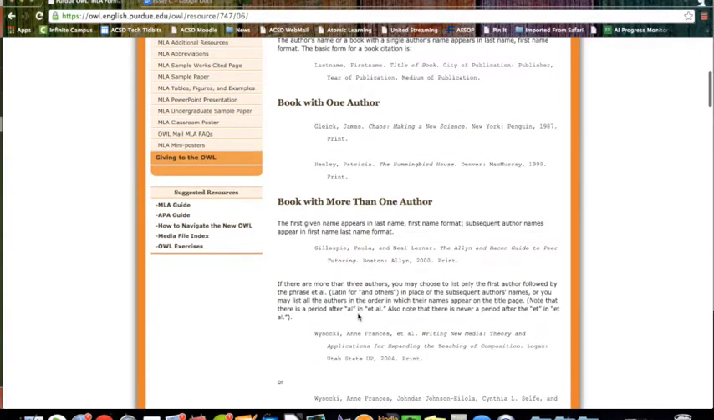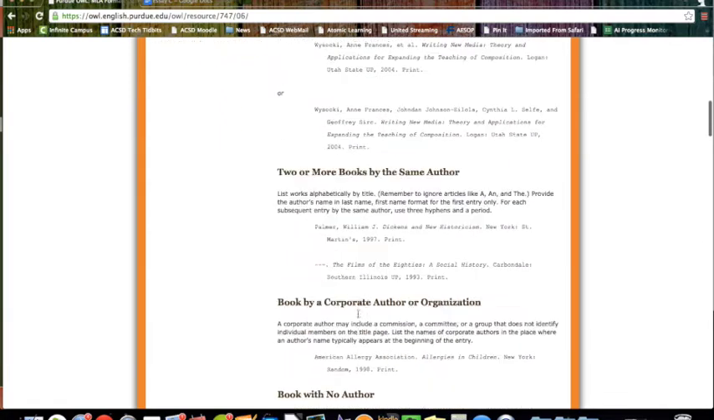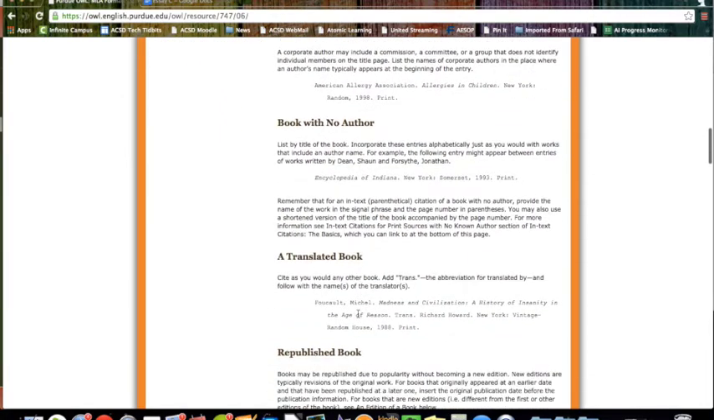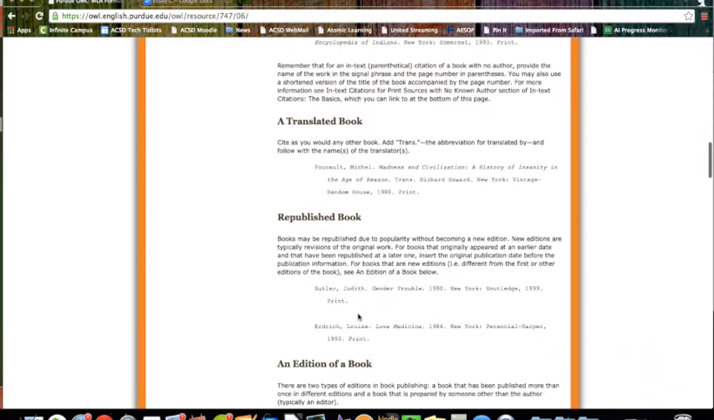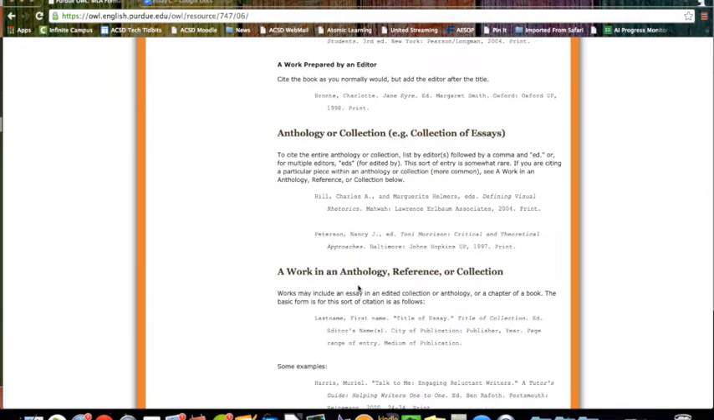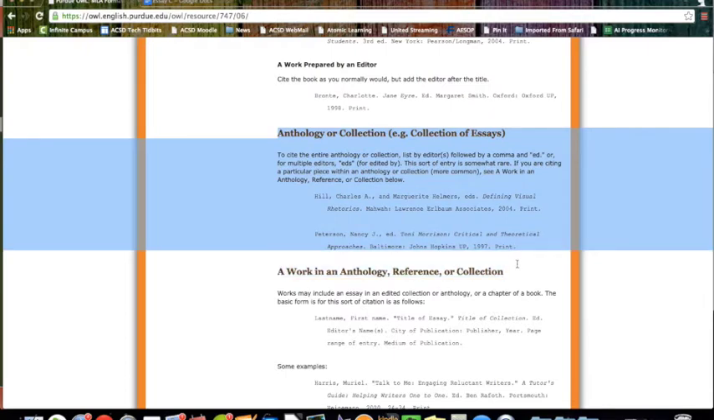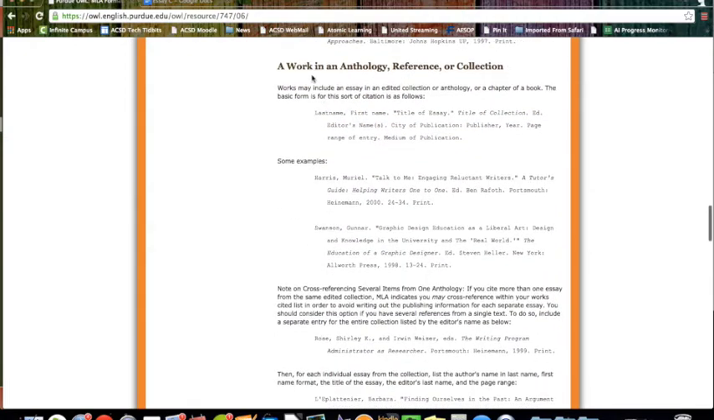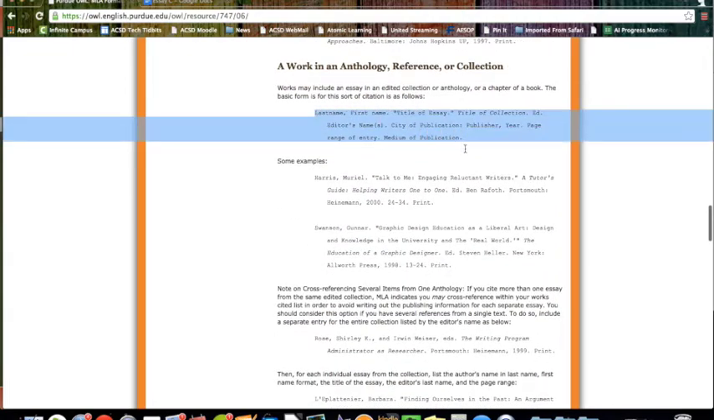Now, for our essays, like another common thing, so if you have a book, there's that. Another common thing is an anthology. If you scroll down, right here is how you would cite a work from an anthology. Actually right here, a work in an anthology. So you would, in parentheses, put the title of that story from the anthology, then in italics, put the title of the anthology and all of the other information.